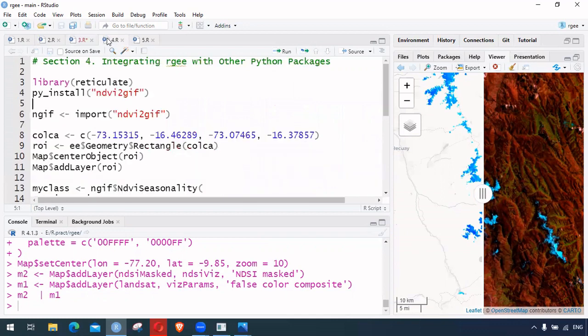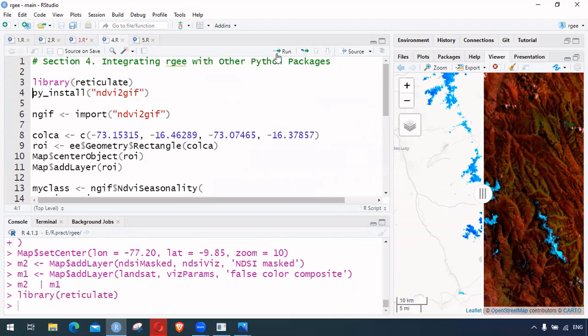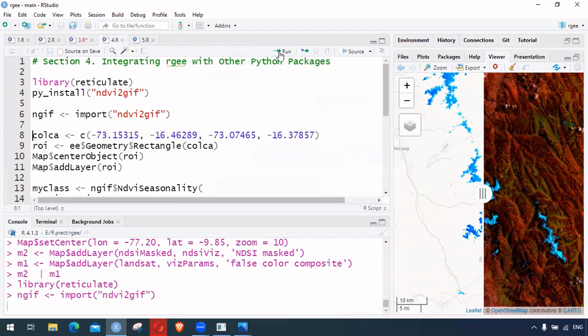And then we have section 4. Section 4 is about utilizing the Python packages in the R environment. This is done by the reticulate package, which deals with using different Python packages in our environment. So here we have this py_install. This installs the Python package in R. I have already run this. It just takes some time and installs itself.